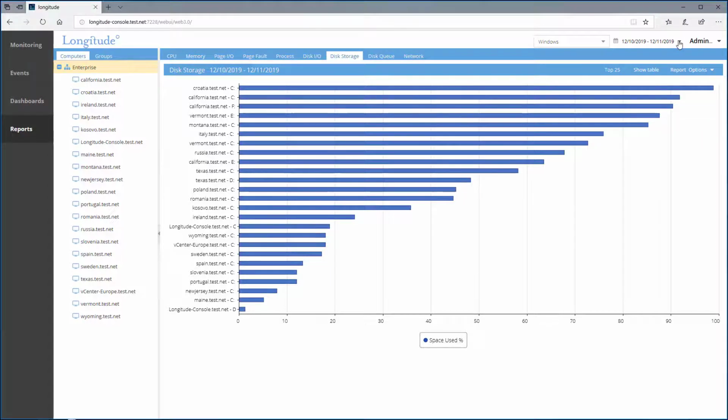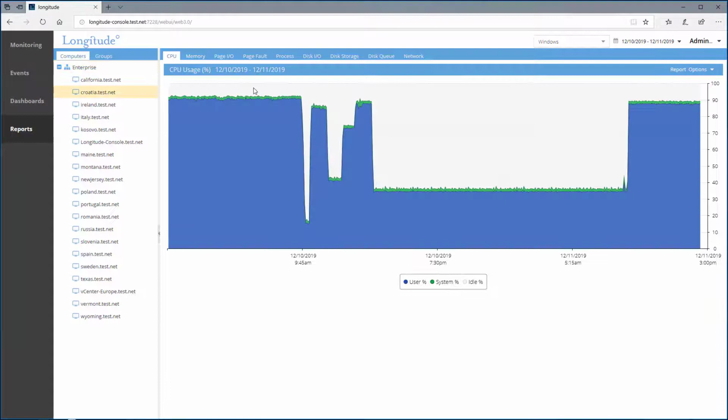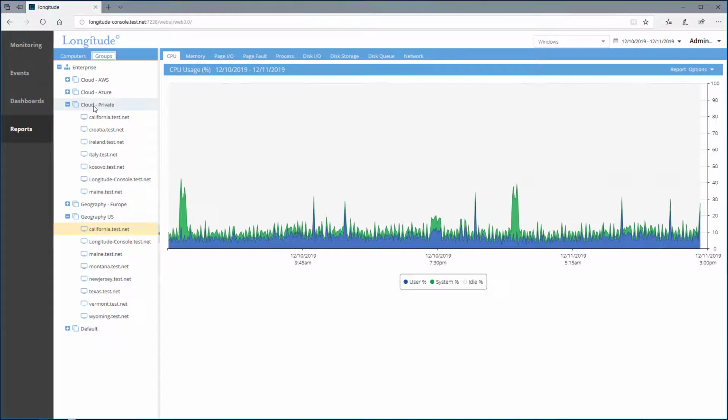We can also go back in time, and we can also drill to get more detail. We can also report based on groups.